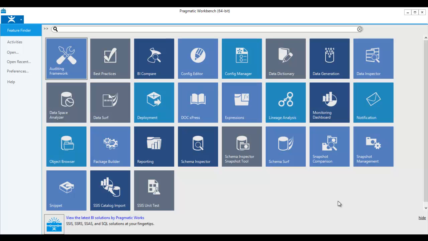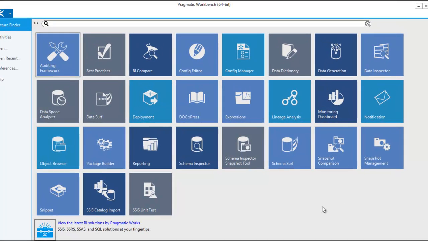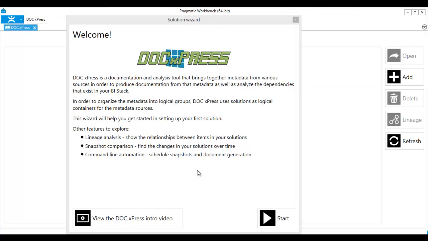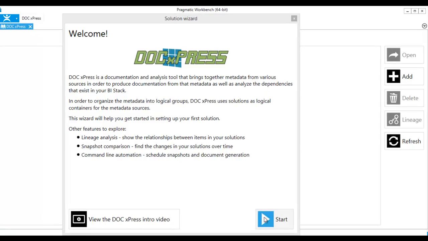The first thing that you have to do is open Pragmatic Works Workbench, and once you open Workbench, you can navigate to the DocxPress icon. Once you kick off DocxPress, you can view a DocxPress intro video or simply click Start. It's also worth noting that there's some other features to explore, such as lineage analysis, snapshot comparisons, and command line automation. For more information on these features, you can go to www.pragmaticworks.com and check out the products page. For now, we'll simply click Start.